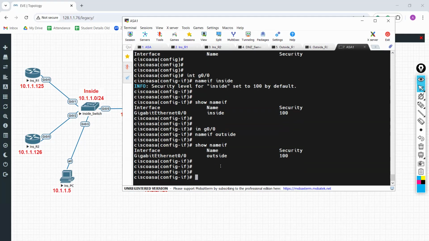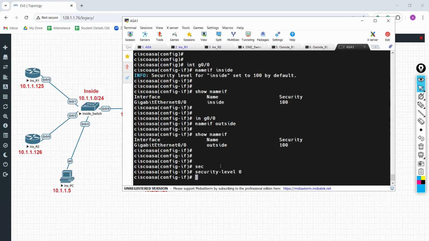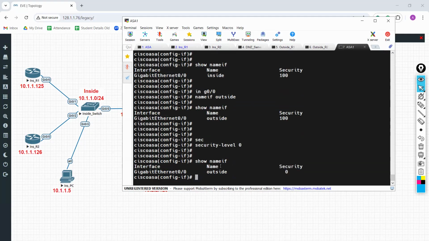Now, if you want to change it later, you have to manually give the command security-level, and let's say for outside, I want to keep it 0. Now I can change it. So now it will change. For the first time, it will take the default settings, and after that, you have to manually change it. Automatically, it will not change by changing the name.